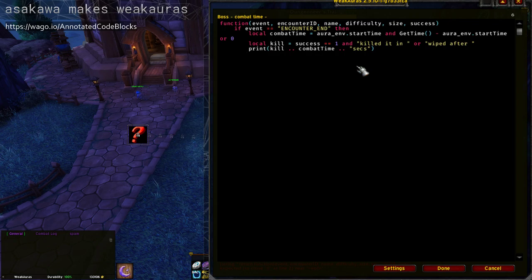And then, because this is the encounter end, we'll clear our start time at this point. We don't need it anymore. And we'll return true. So this is the untrigger. So we're returning true from the untrigger. We'll untrigger the whole aura.